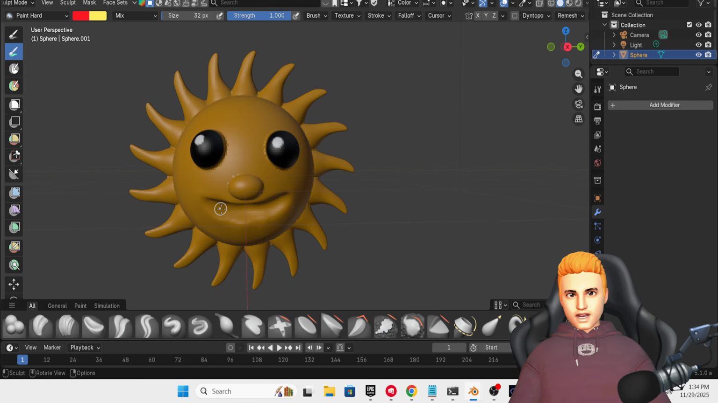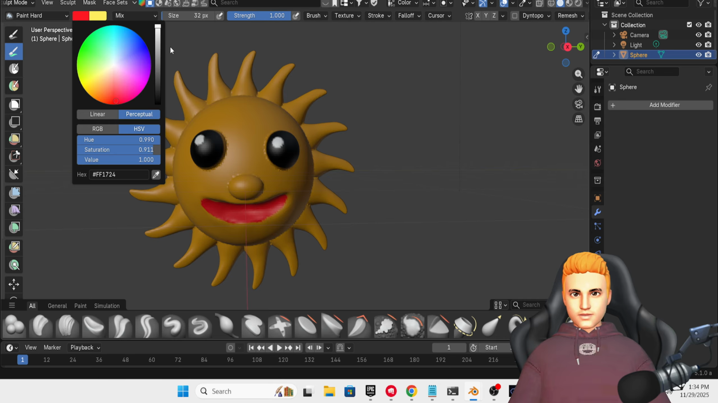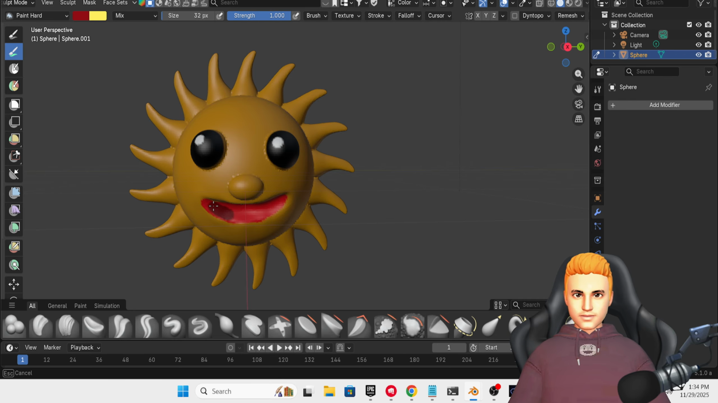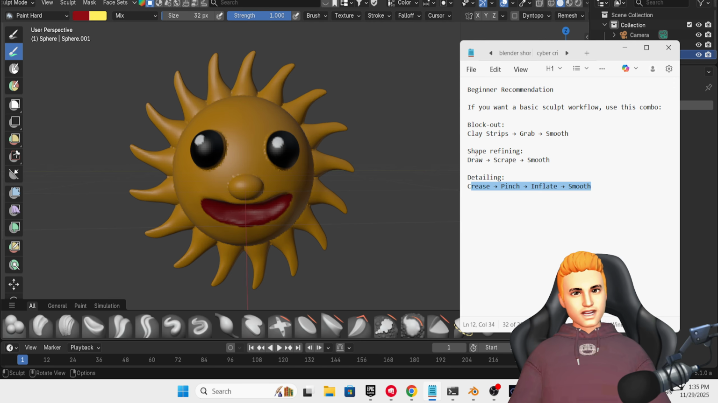And now select red color. If you want, you can create a darker red color. So these are the important notes.